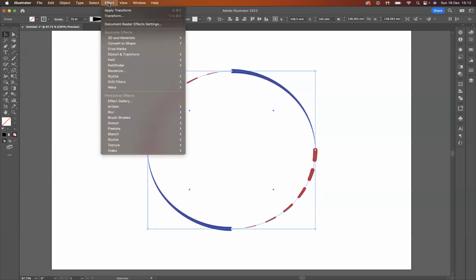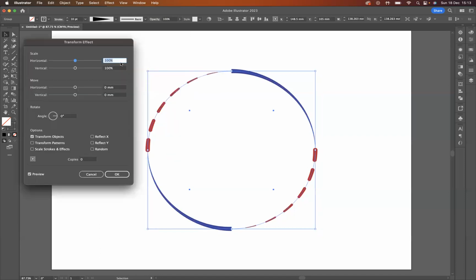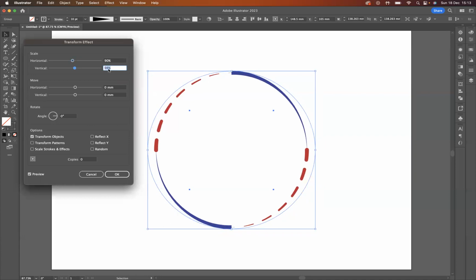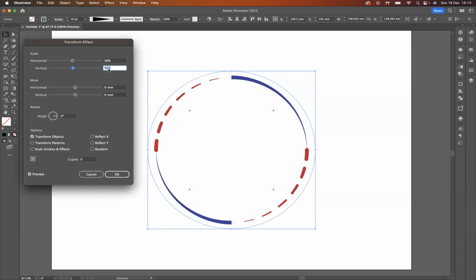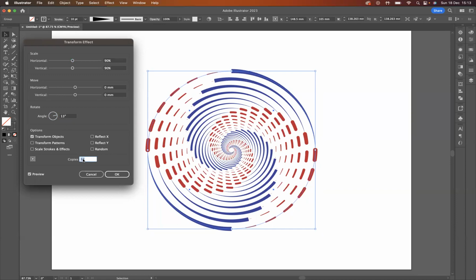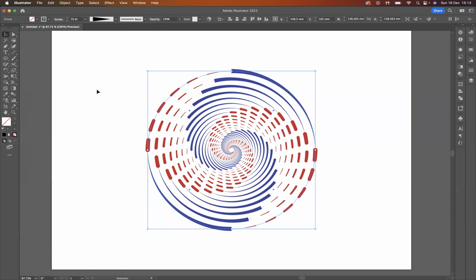Fantastic. Now I'm going to come to Effect, Distort and Transform, and then Transform. With your preview switched on, I'm going to lower the size horizontally to around 90%, using my arrow keys on the keyboard to do that, and let's do that vertically as well, around 90%. I'm going to quickly change the angle, let's say around 13. I'm going to come to our copies now and increase the number of copies to the required amount. I'm going to keep going, and then we press OK.